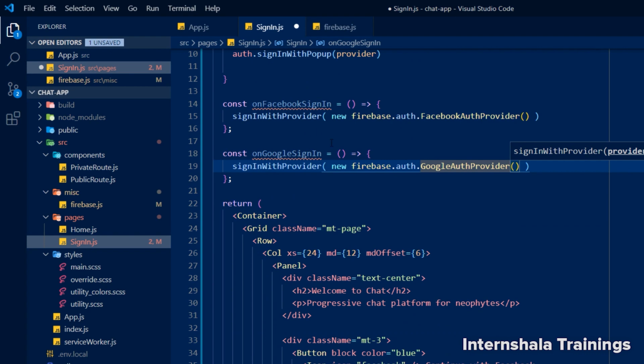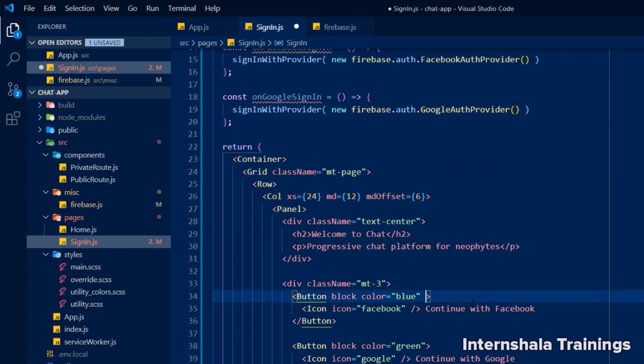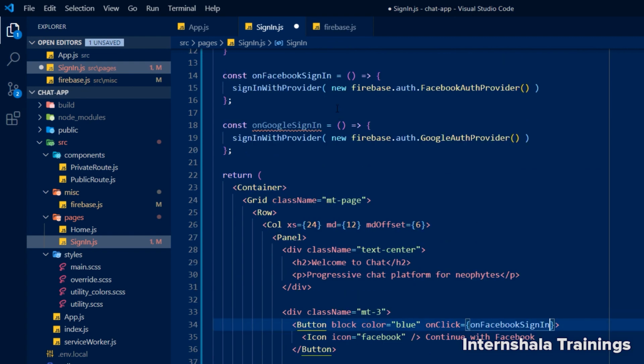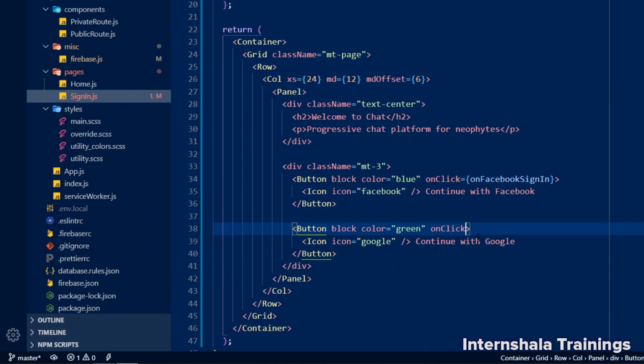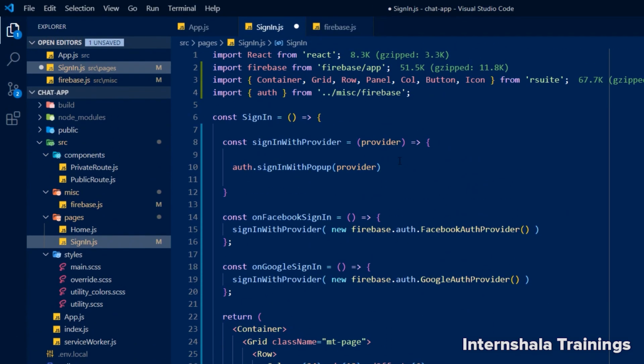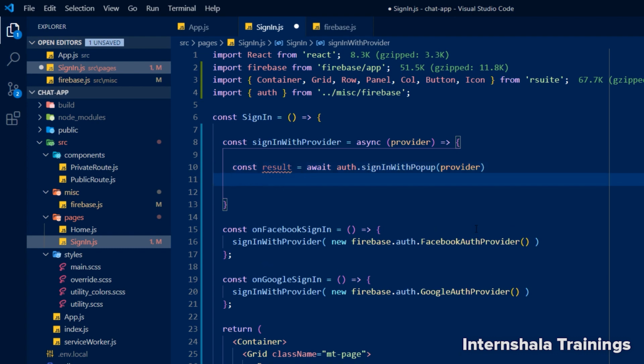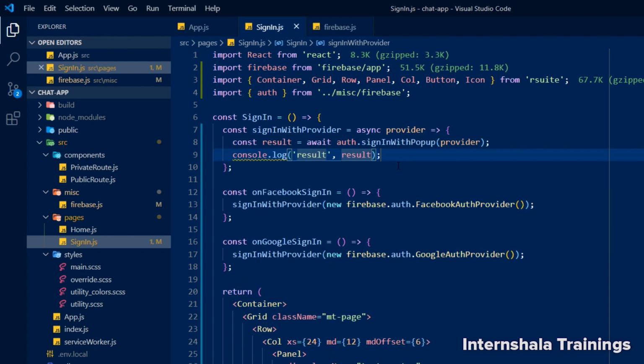Now let's actually associate these handlers with the buttons. For the on click event for the Facebook button, we're gonna put on Facebook sign in, and for Google, we're gonna put on click on Google sign in, just like that. All right, looks good. Now this sign in with pop-up, if we hover, it is a promise, so we need to await it. Let's convert our sign in with provider to an async function and await this sign in with pop-up. And then let's put the result into a result variable, and let's console log and see what we receive.